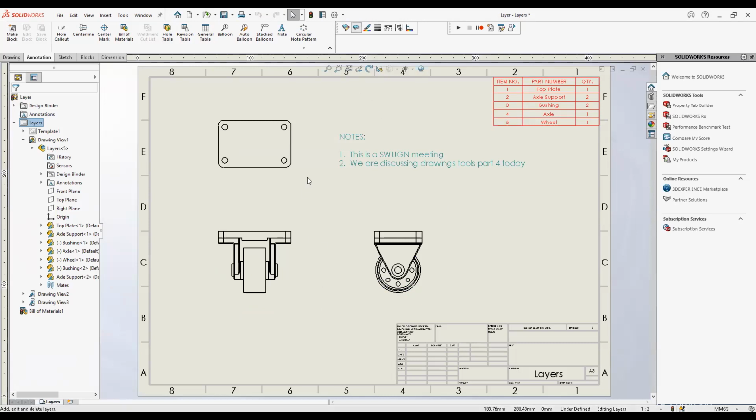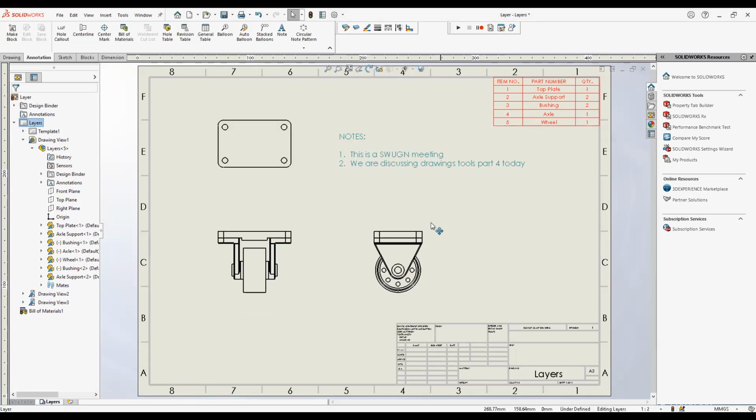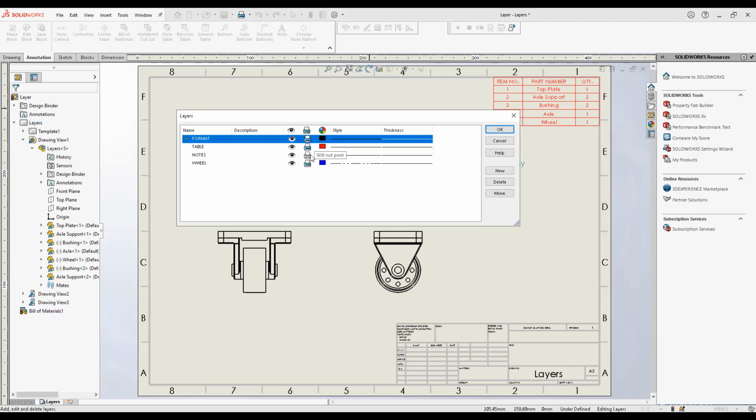And if you set the printing to off, whenever I print this drawing, these notes will not be printed, because I have told SolidWorks not to print this particular layer. So anything on this particular layer will not print.